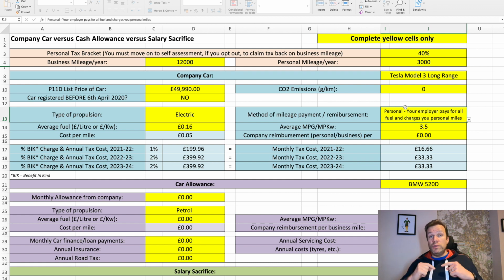You then declare your personal mileage and they bill you for the personal miles. So business is where you declare the business miles and get paid for them. Personal is where they pay for all the fuel and they bill you for personal miles. So that's the difference between the two, which then comes down to the all-important company reimbursement rate. So this is company reimbursement, personal or business per mile. That's just gone off the screen there.